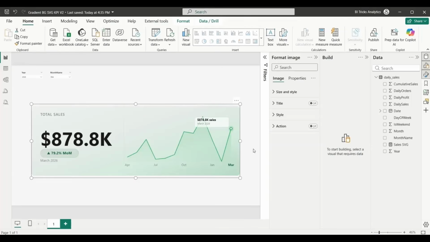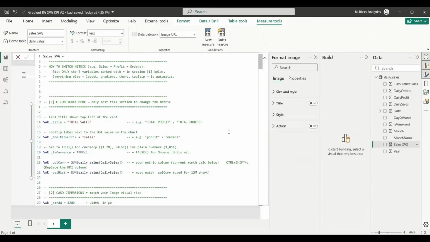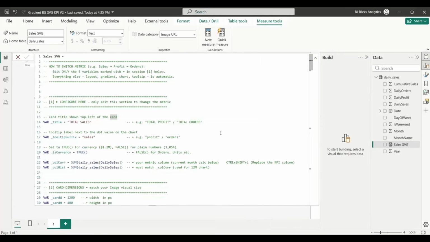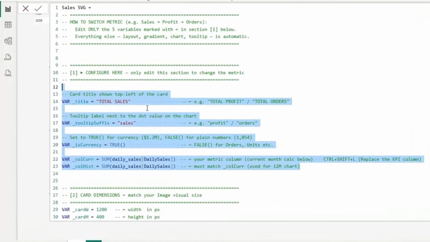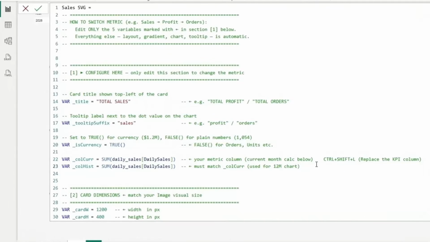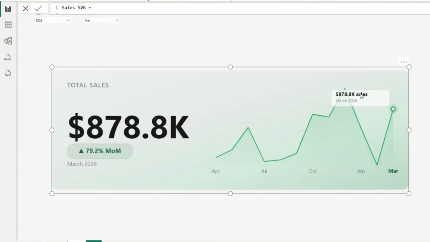Now I'm going to show you how you can utilize this KPI visual for your own dashboard and for your own metrics. Here I'm going to show you what you will have to change. This is the part which you will have to change. And there is one more thing that you will have to take care of. For the title, let's make it as total profit, and suffix, this will be profit again. So you can see the sales here. So it will change it to profit. So that was the suffix.